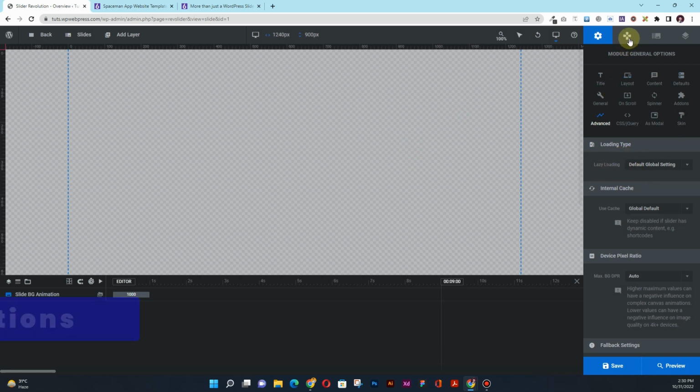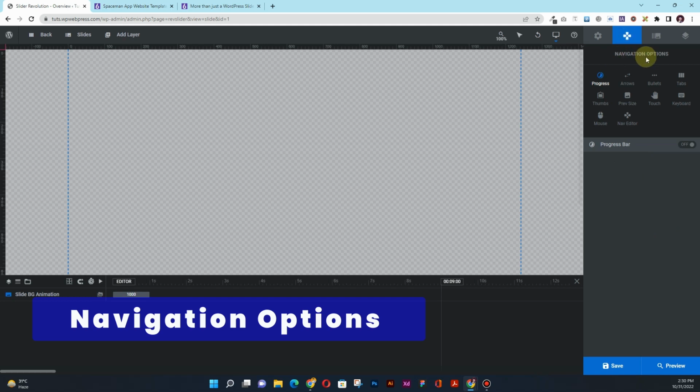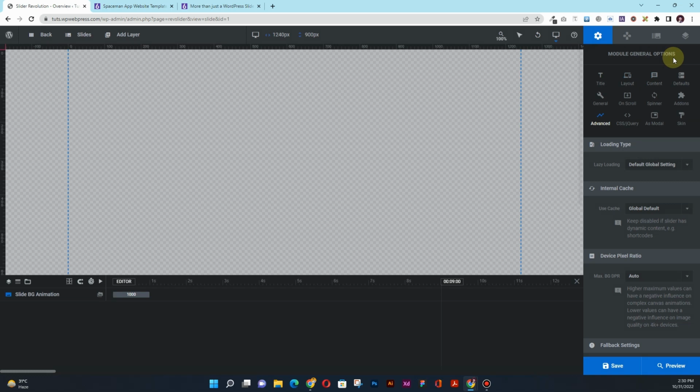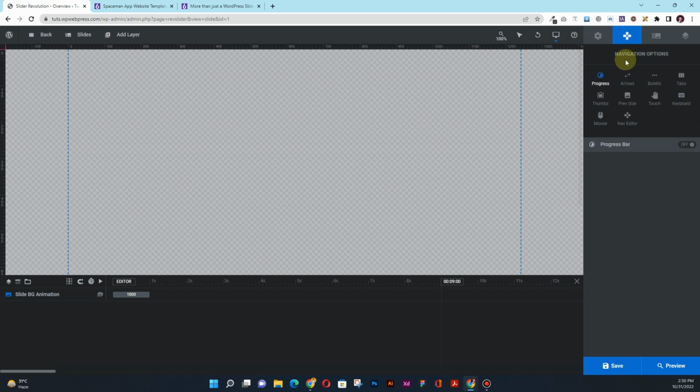The next option we have is this one, and these are navigation options. The very first that we reviewed are the module general options, and this is the navigation option. In the navigation option, this means that when you scroll through slides, let's assume there is an arrow there for the next slide. When you click on there, what behavior will happen?